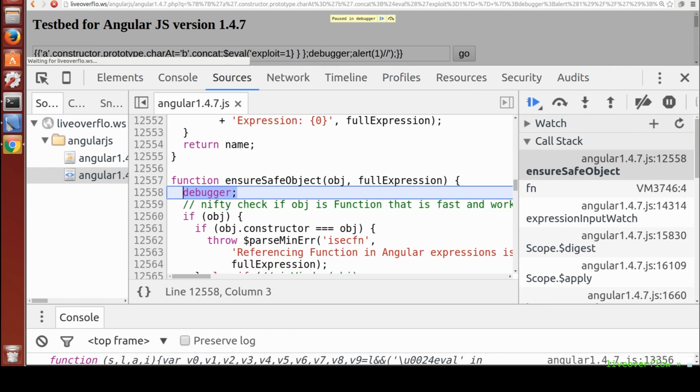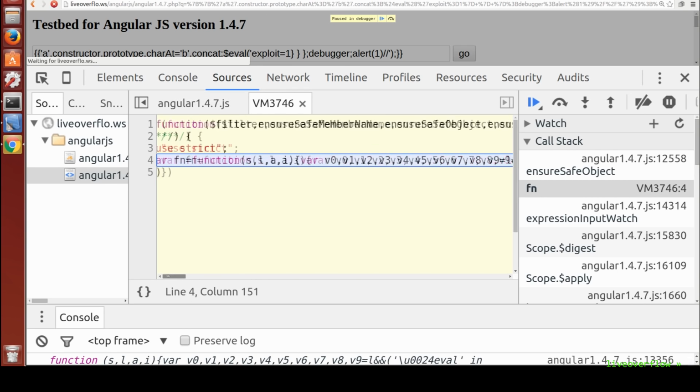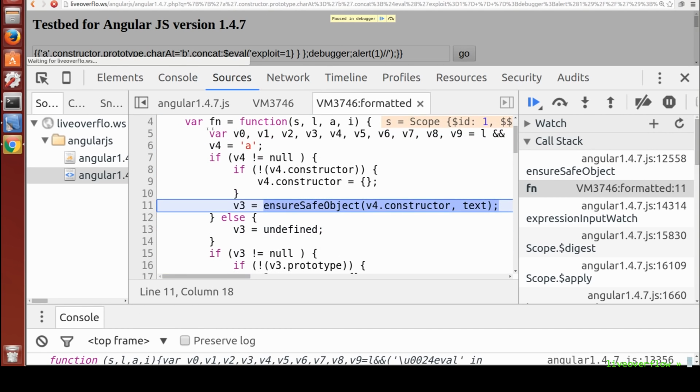Boom, okay, ensureSafeObject. In the call stack, we can see that we are coming from fn, and fn is this compiled function. You can pretty-print this code by clicking on the curly braces in the bottom left of the source window. Yep, this looks familiar. Just what we looked at before. Here's our string a, and getting the constructor of it, etc.